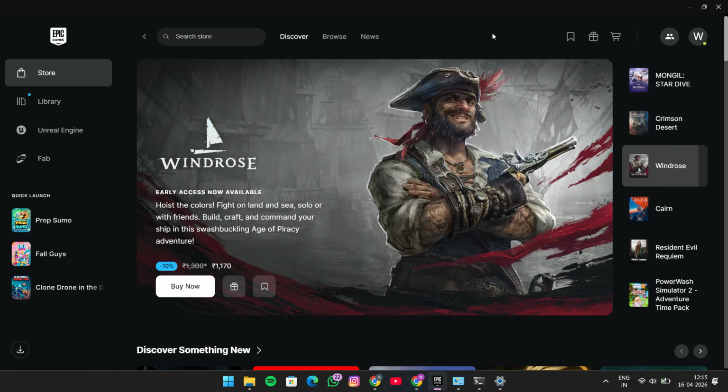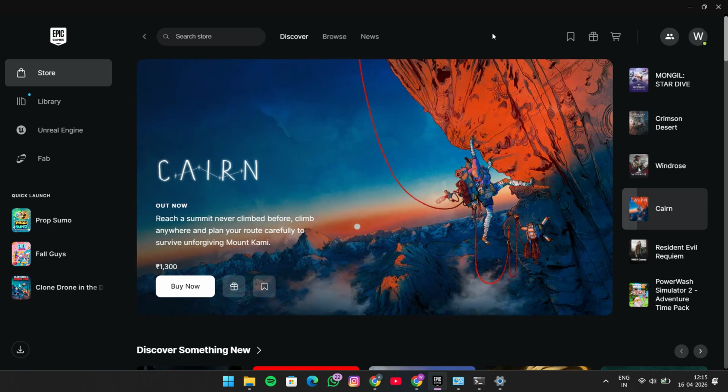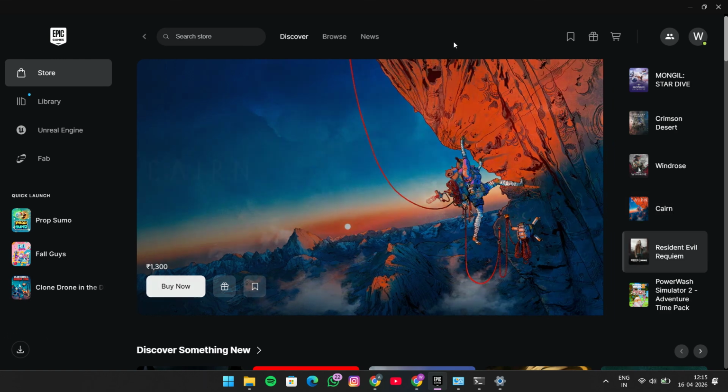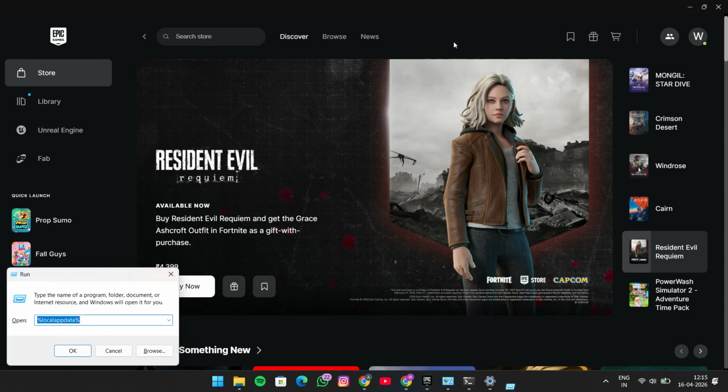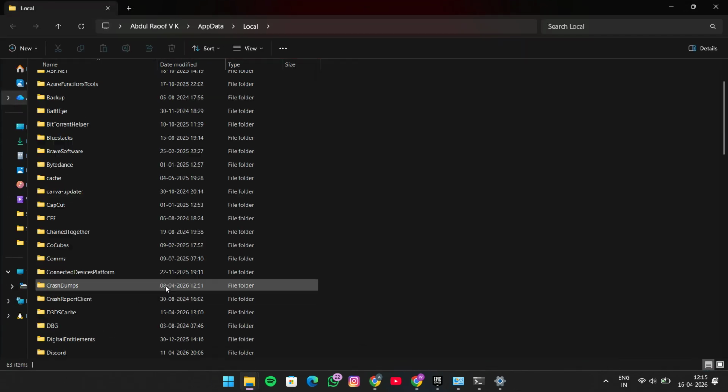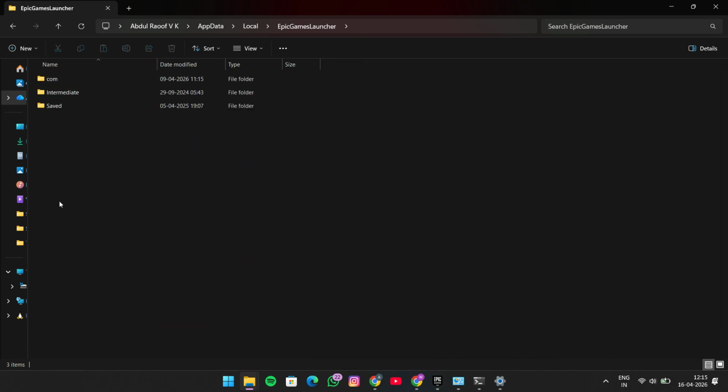Now, if the quick fixes didn't solve it, it's time to clear the Epic Games web cache. This is one of the most effective advanced fixes for launcher errors like this. Press Windows key plus R to open the run box. Type %localappdata% and press enter. In the folder that it opens, find Epic Games Launcher, then open Saved. Inside that folder, look for the webcache folder.